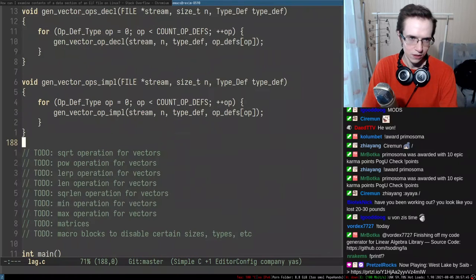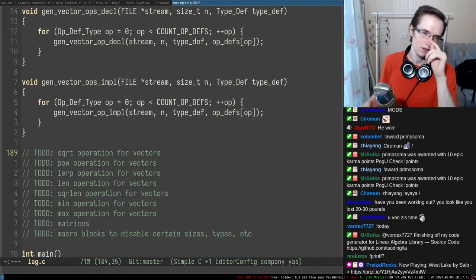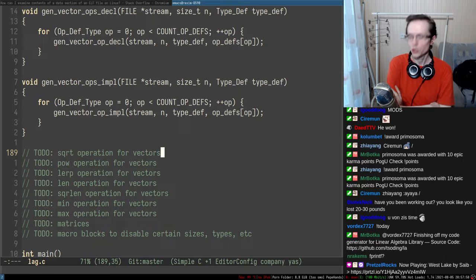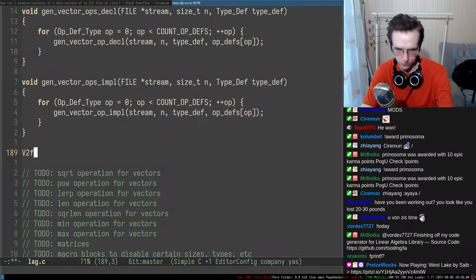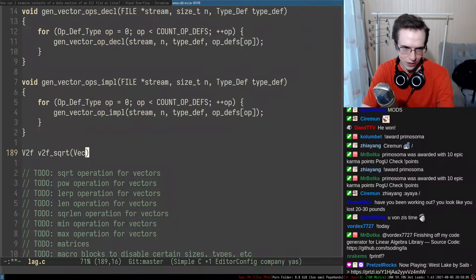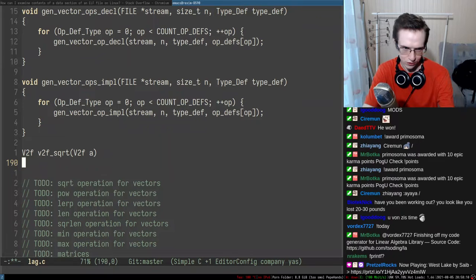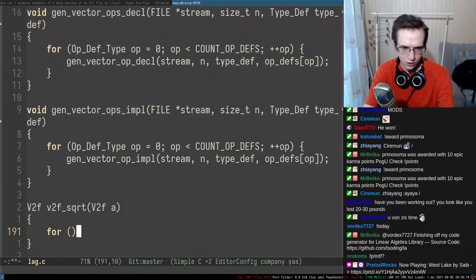Now we need to implement the square root operation for vectors. That's what we need to implement. This one is rather interesting. If you have a vector which is v2f, so here's your v2f vector, the sqrt operation is going to be v2f sqrt, and it will accept a v2f vector like this. Essentially, it will iterate through all of the components. I think it's actually something like this, less than 2.